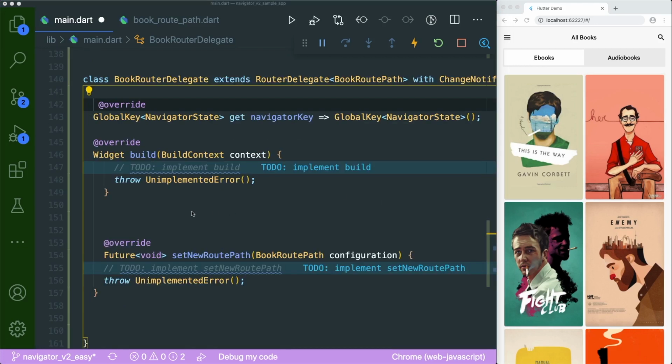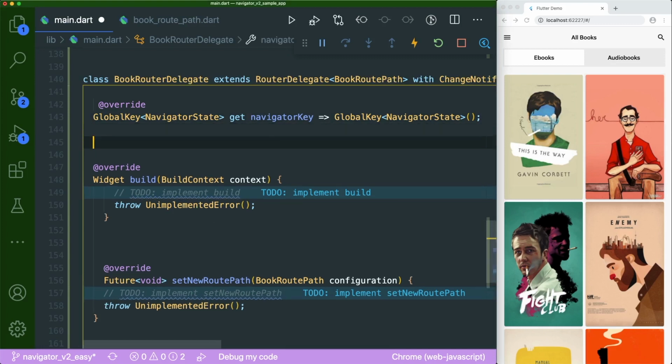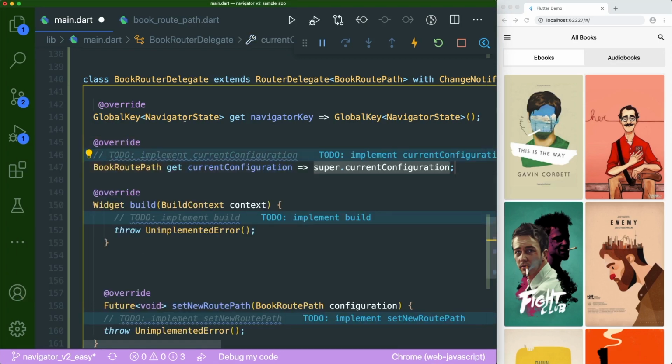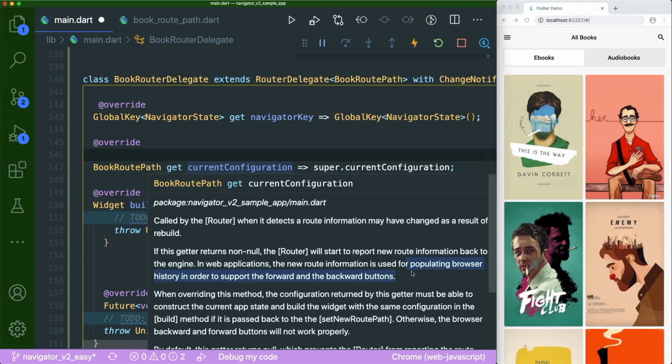The next thing we are going to do is make use of this getter method called current configuration. This is another method that we are going to override. What this current configuration does is detect route information which may have changed as a result of a rebuild. Then this will show the correct path in the URL, and this will help populate the browser history in order to support the forward and backward buttons.